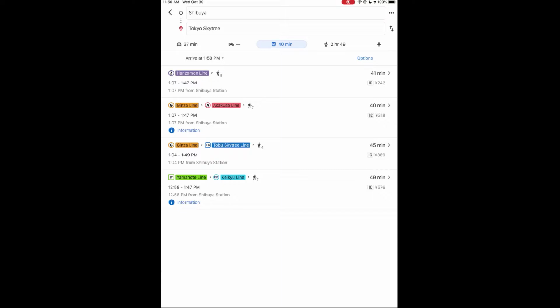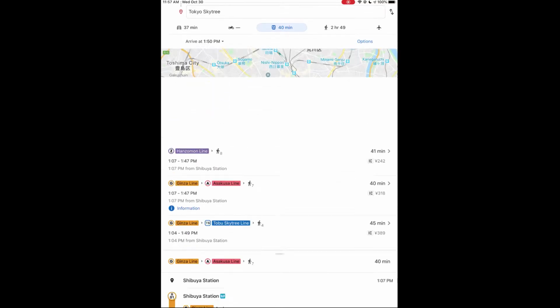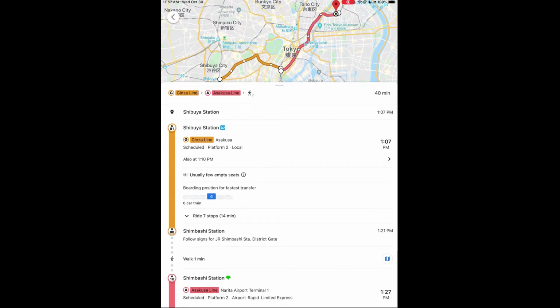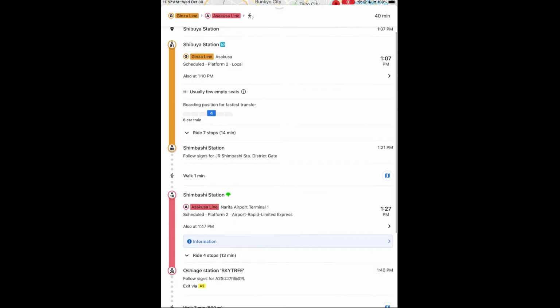Then you can see here, this first line, the Hanzomon with the purple, there are no transfers. But in the second line, the Ginza line and the Asakusa line, there is a transfer. So let's look at that. This is more information for you to be able to sort through, but let me help you think through this. You were supposed to get on the Ginza line at Shibuya Station at 1:07, and you see here it says platform 2 in the local train. Those are really important pieces of information because it tells you where to stand and what type of train to look for.